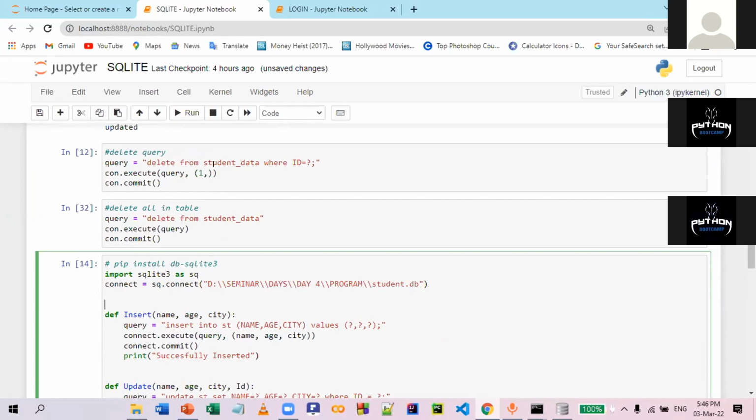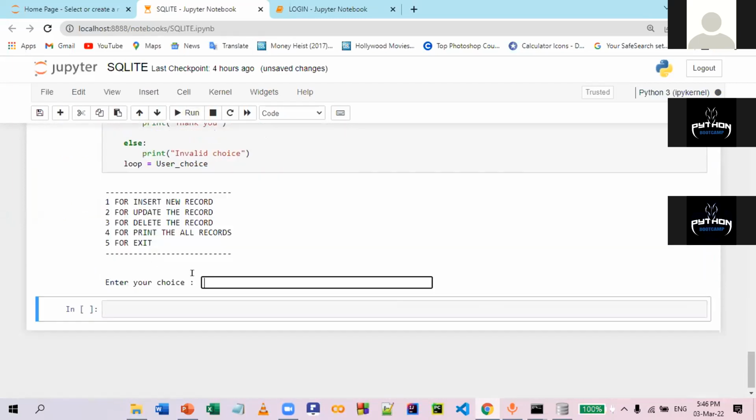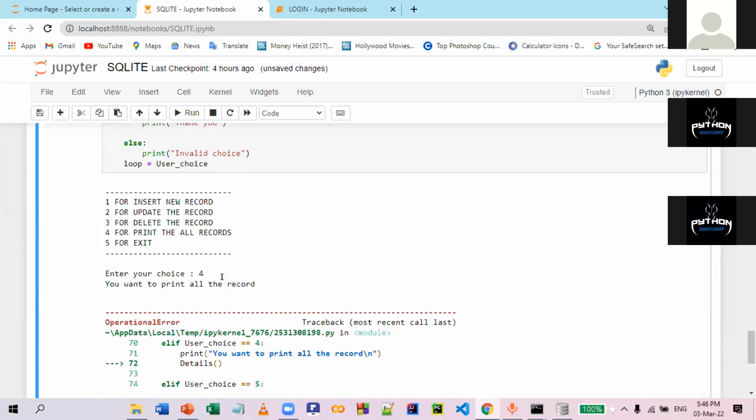Okay, I run the program and it asks: 1 for insert a new record, 2 for update the record, 3 for delete the record, and 4 for print all records. I want to print all the records, so I click 4.